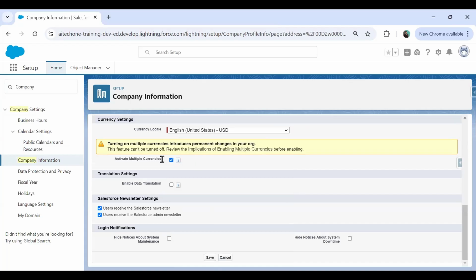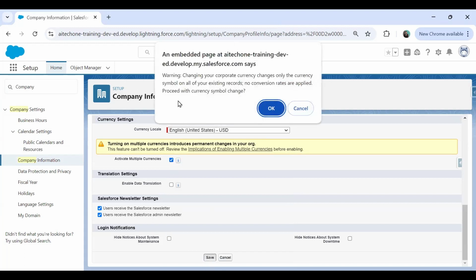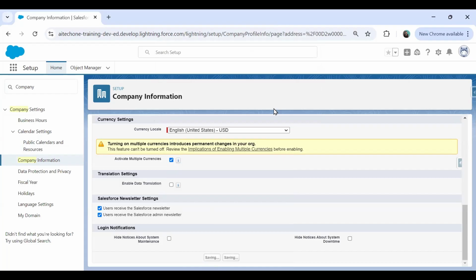And remember one thing, this feature can't be turned off. For those who are new to this, it's important that once we activate multiple currencies, we can't turn this off. So be very careful with this. Click on save, and it gives you a warning also. Okay, so that is step number one.